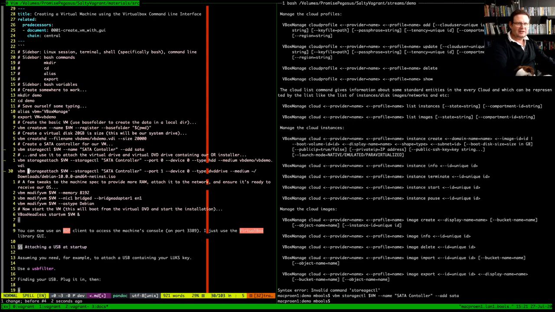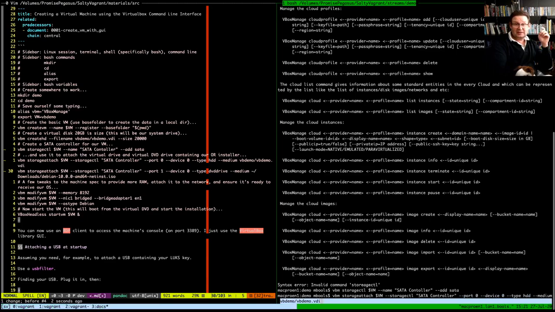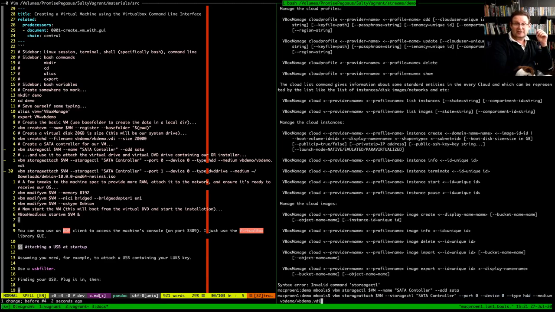Oops, making a real dog's breakfast of that. Okay, helps if you're actually in the correct window. Okay, so this is storage attach now. Again, we're using the VM, which is VB demo. The storage controller is that SATA controller that we just created. We're going to create it on port 0, device 0 on the SATA controller. It's a hard disk drive, and the medium is going to be that virtual drive that we just created.